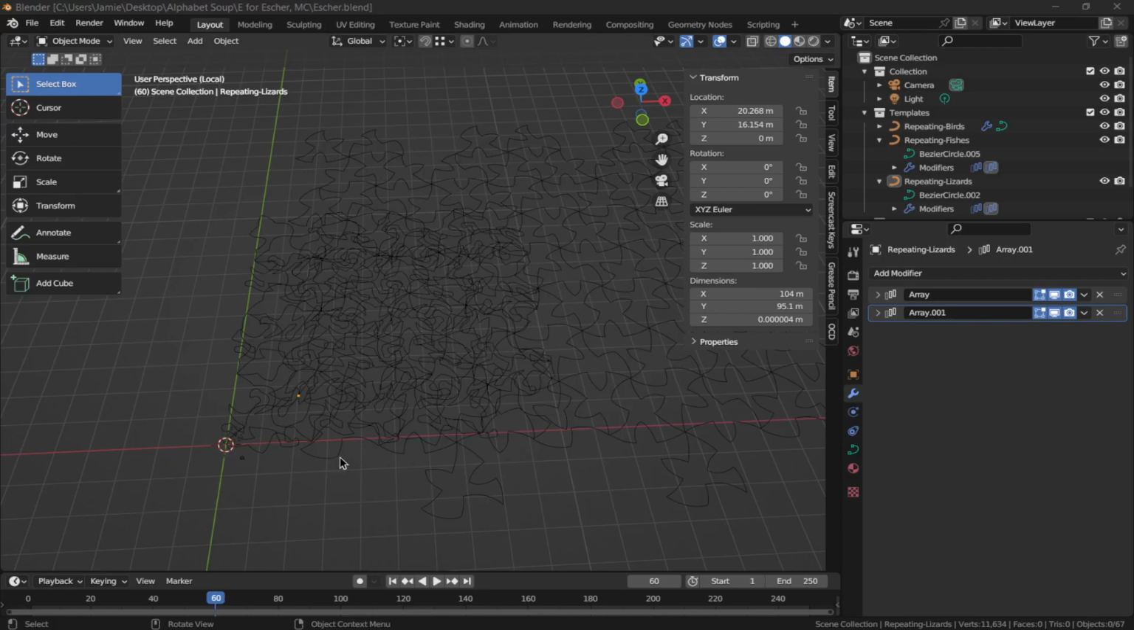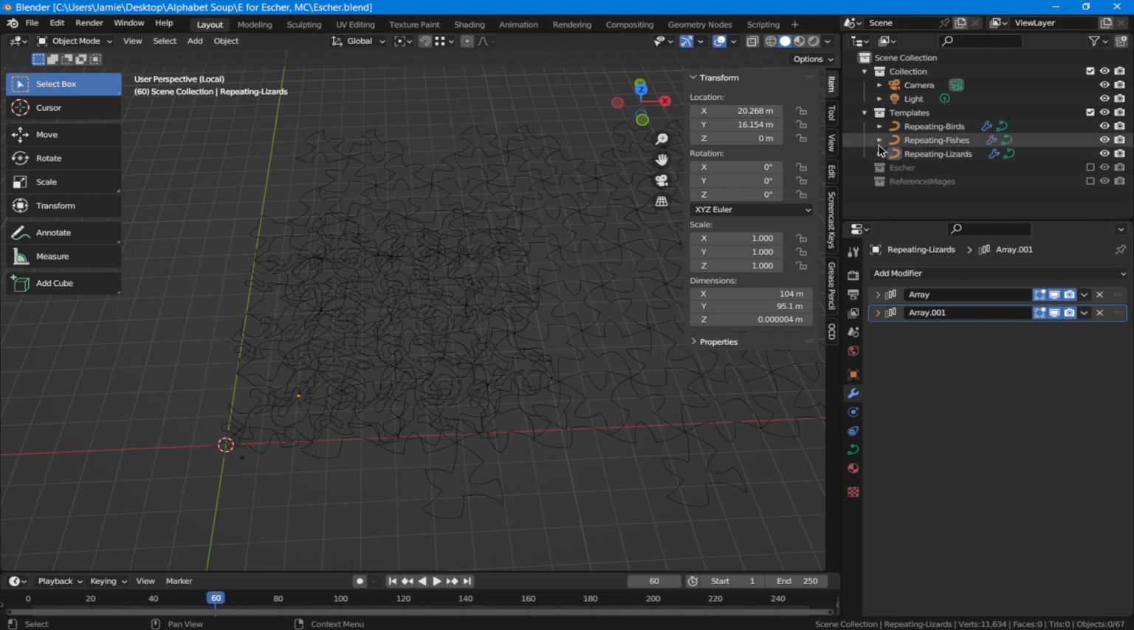Okay, so yes, back at it again. This is my go at E is for Escher.